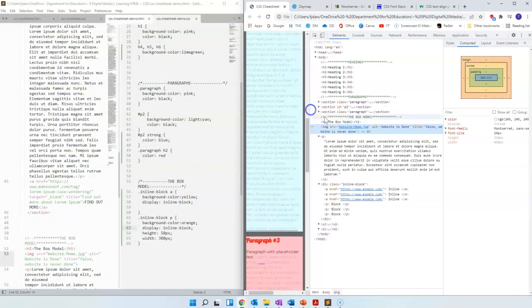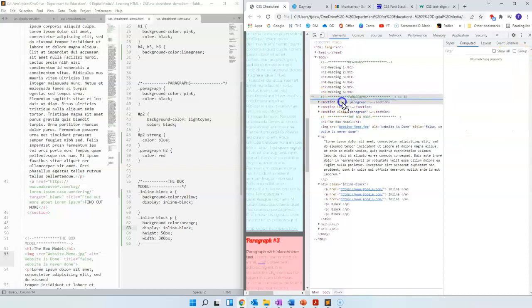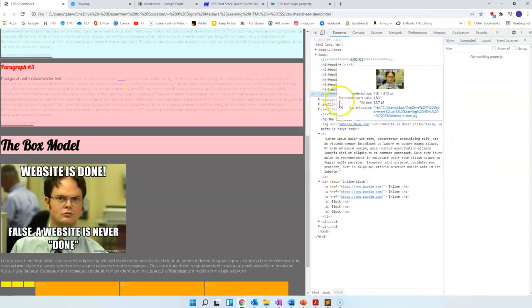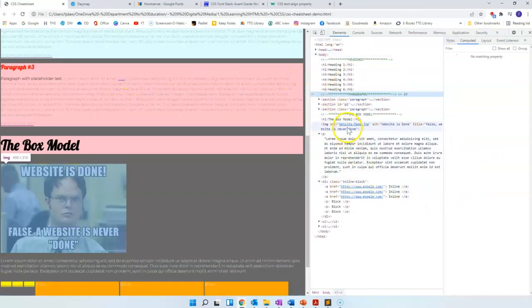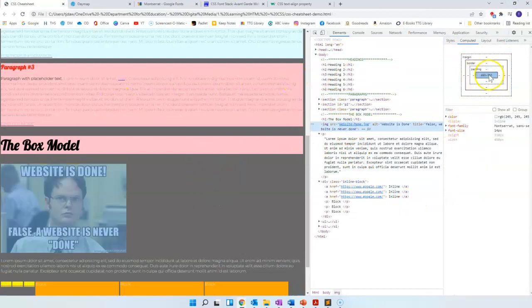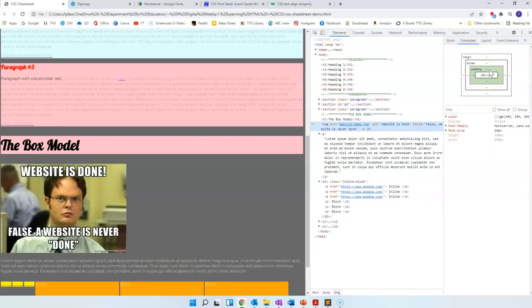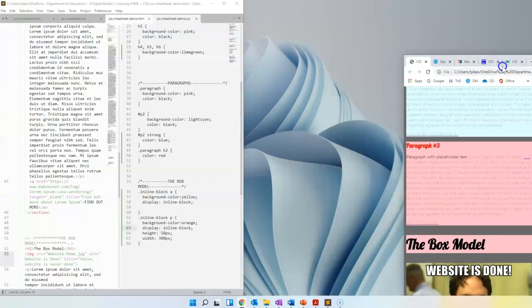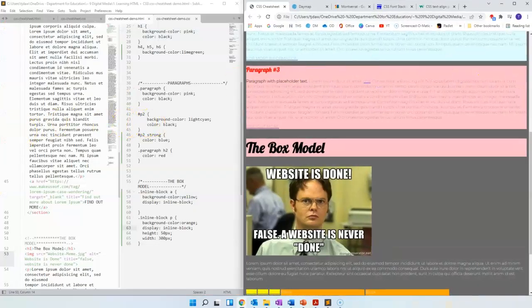Okay, so I've got the line of HTML selected here, and I can see that at the moment, let me open it back up again, all I have is the content itself. I have no padding, no border, and no margin. So let's change them. What we're going to do is add in some of those aspects.